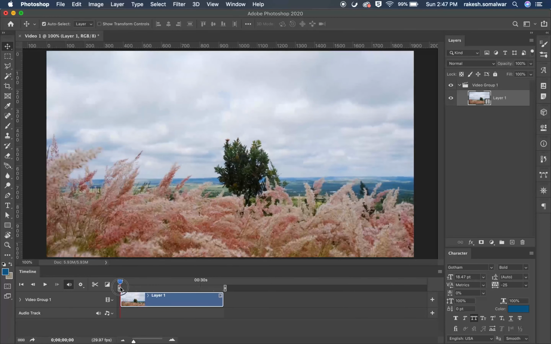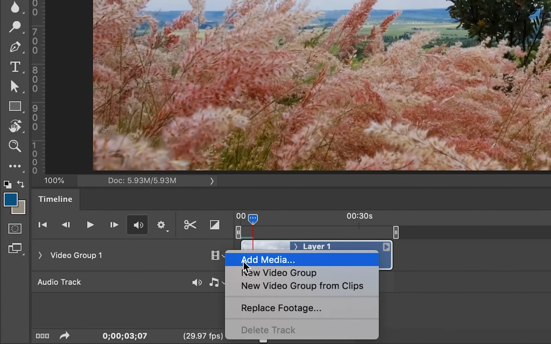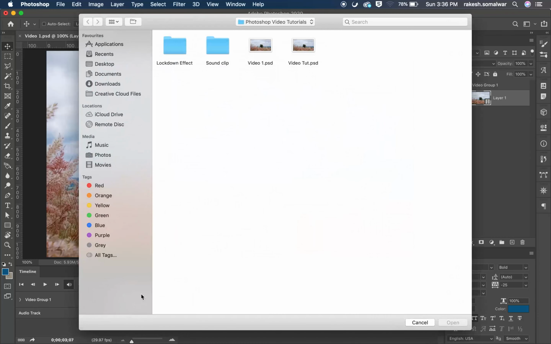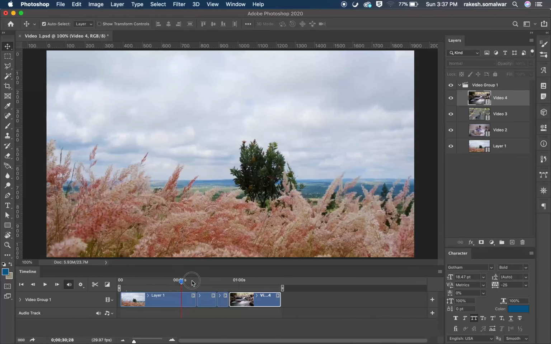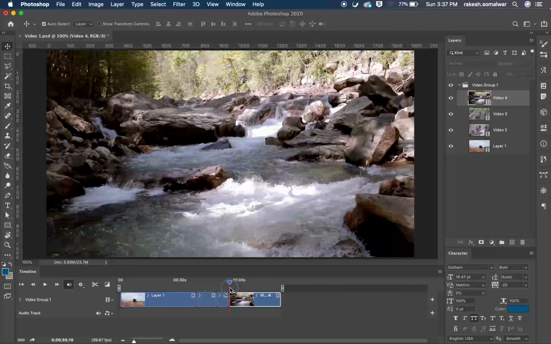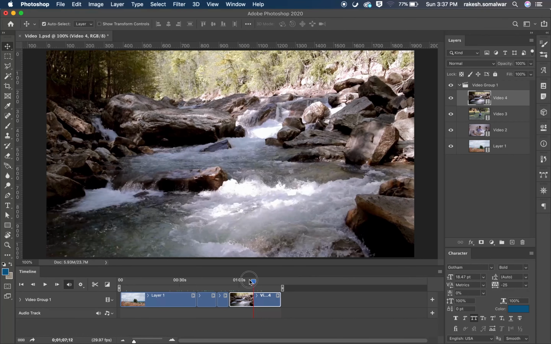If you want to add more video clips in this timeline next to the first video, you don't have to go to File again and again. You just go to the media icon, click, and add media. Once you click, go to the rest of the videos. I am selecting all three together and open. See, all my other three media are coming next to one another. Alright, these are all 4 videos in the timeline.